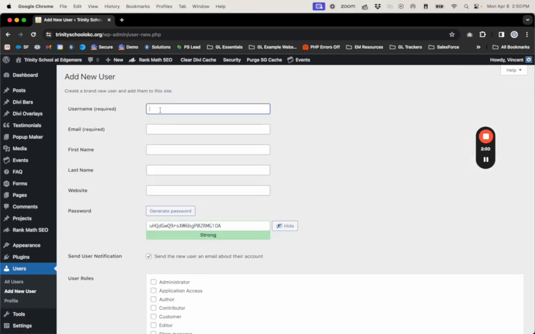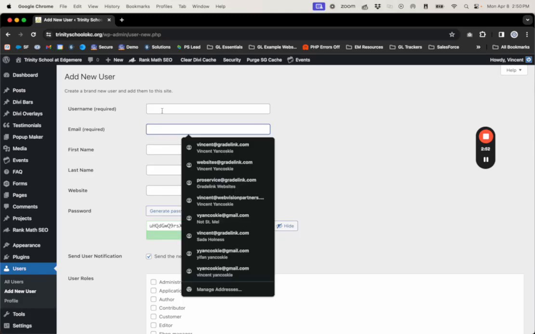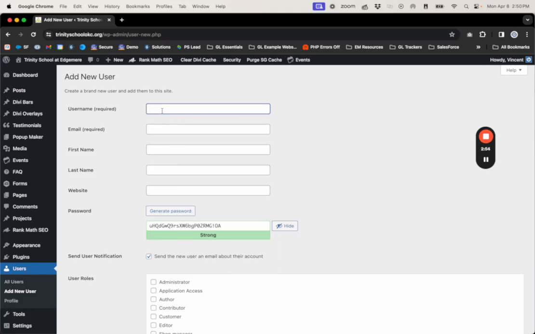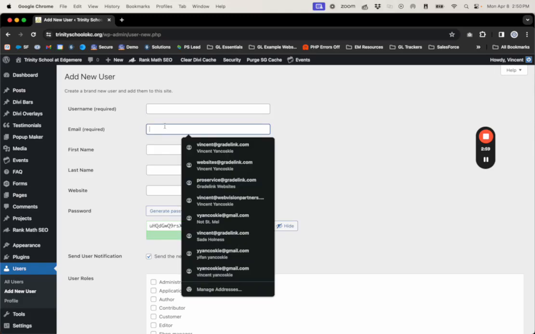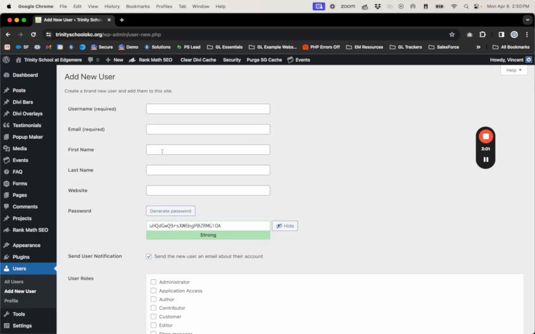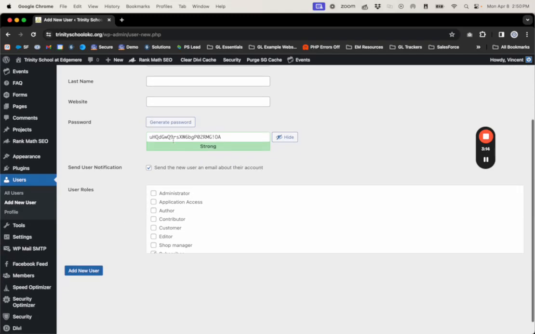then put in the username and email. Usually the username is either the email address, or you can put in first initial last name. That's a good standard to abide by. In most cases, when we set up usernames for our clients, we'll put in just the email address as the username. Put in the first name, last name. That'll help brand the account a little bit more.